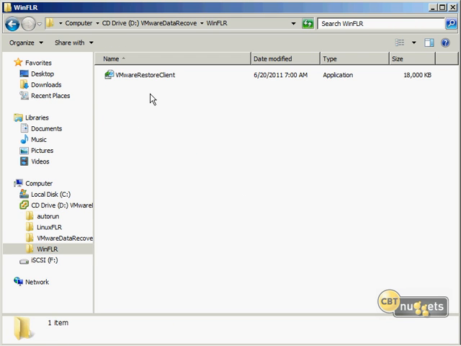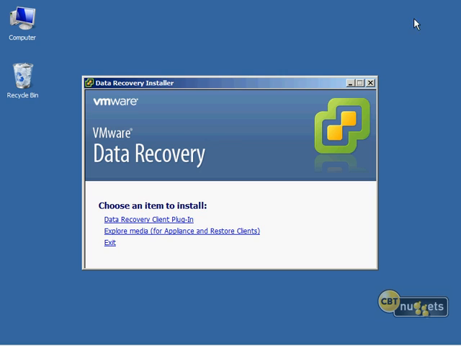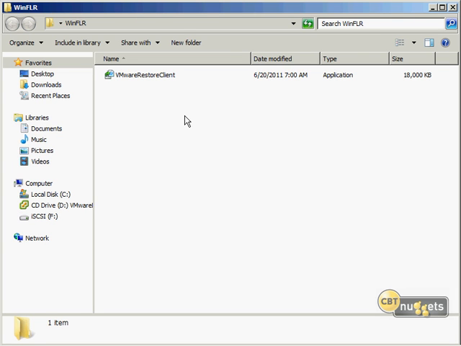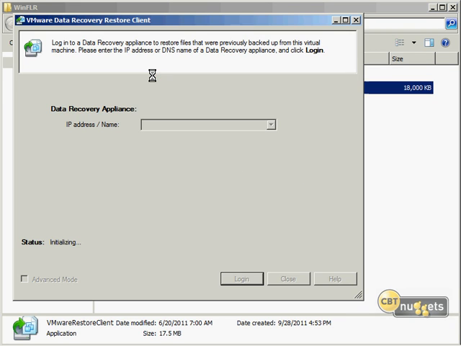That is the file level restore client that you can see here under WinFLR. Now, let me copy this out of here and put it onto the desktop so I can show you how this works. The WinFLR, or the file restore client, is something that you would actually launch inside of a virtual machine that you've backed up.